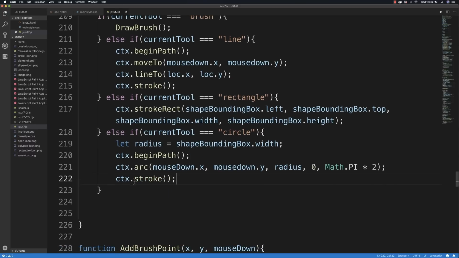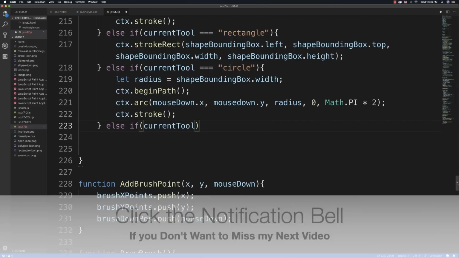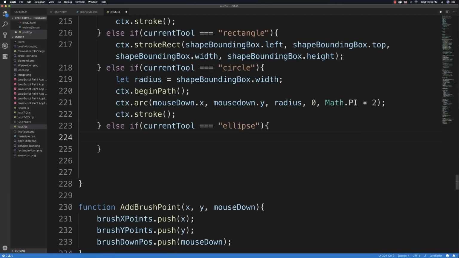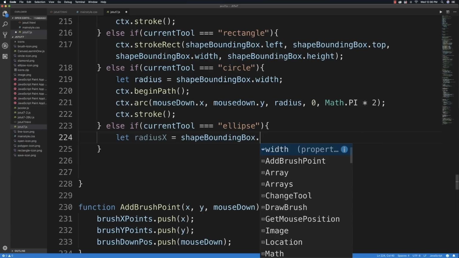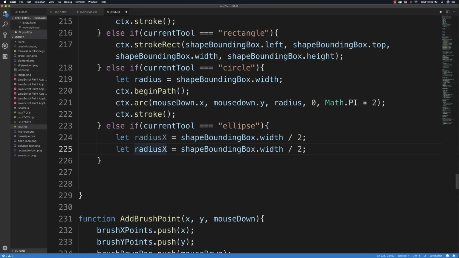All right, and we are chugging along here. Then we say else if current tool is equal to ellipse. And if it's equal to ellipse, we're going to have to get the different radiuses. So one radius is going to be equal to the shape bounding box's width, divided by 2. And then we're going to get the other one by using its height. And so this looks really complicated, but if you take everything and break it down, it gets pretty easy.